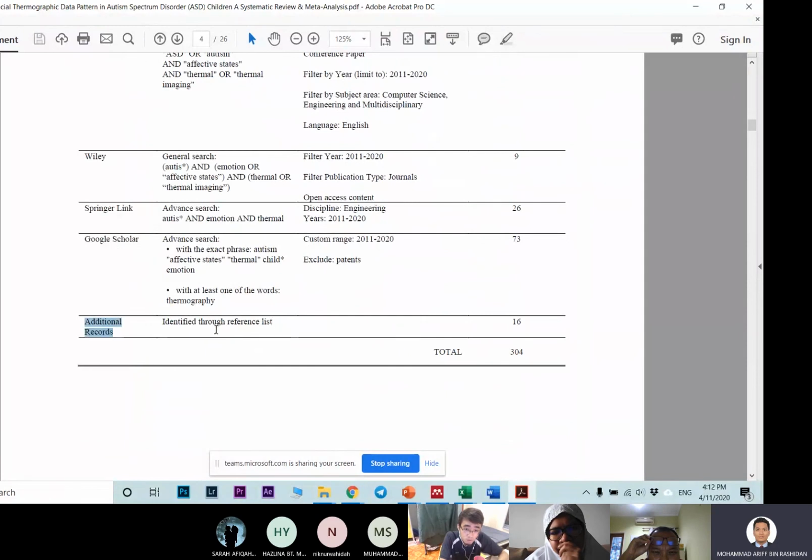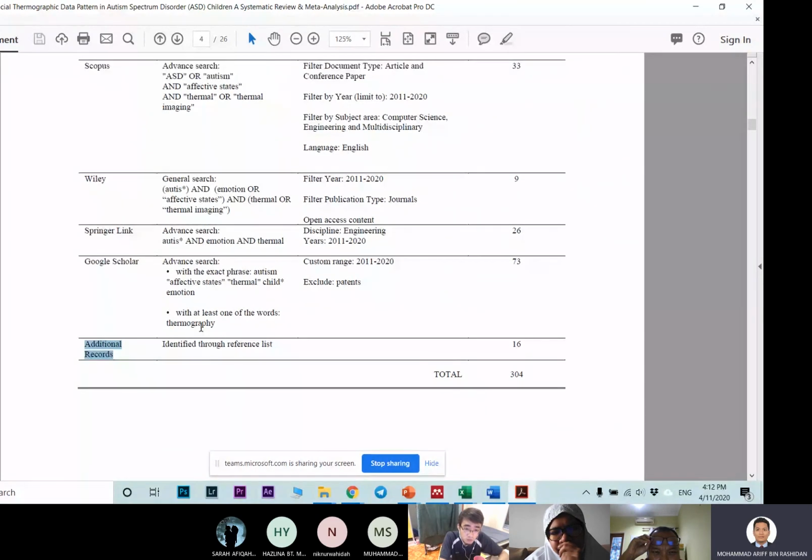Additional records means it is not really from any specific online database, but it's actually from the references that you have read before. Maybe you have one good paper, so you go through the reference part and you come up with, oh, this is another good paper. So that is what we will report under additional records.